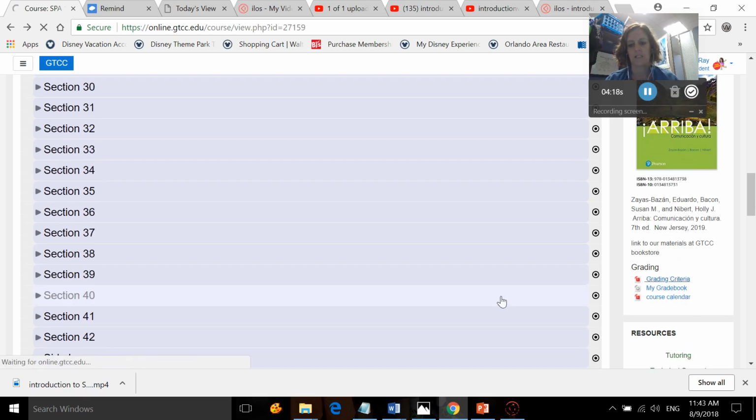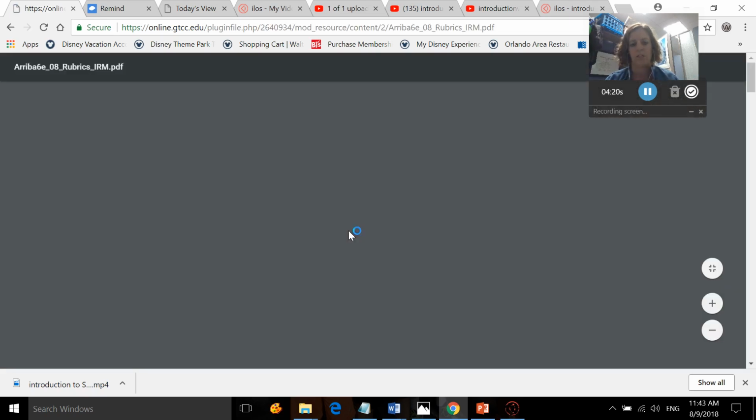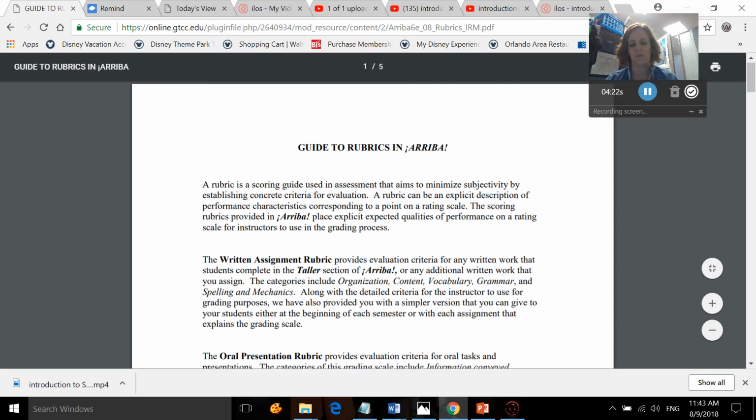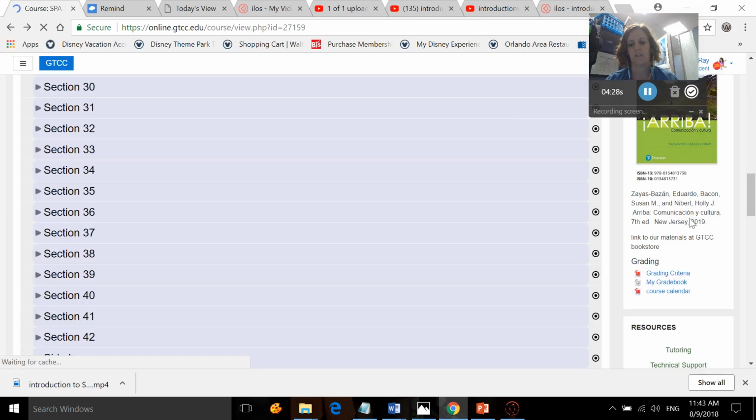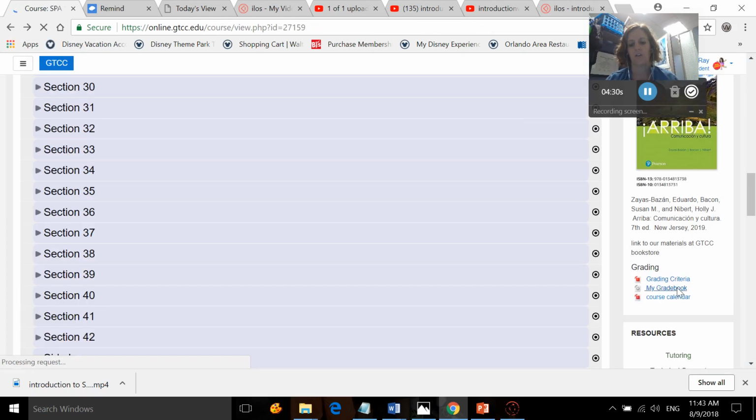My grading criteria: this is just the rubrics that I use for writing and oral assignments. But these rubrics are also embedded in the assignment, so you don't ever have to look there. This will take you to your grade book, which I suggest you look at on a regular basis. I do keep up with my grading, so most of your stuff is coming in on a Thursday. I will try to start grading on a Friday. So middle of the next week, everything should be graded and we start it all over again.